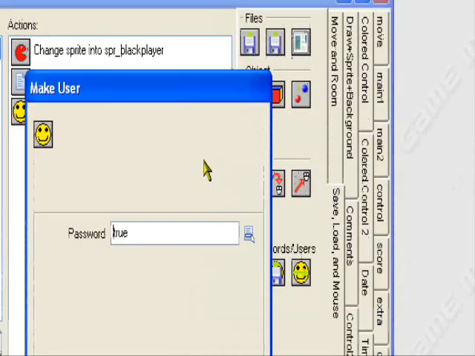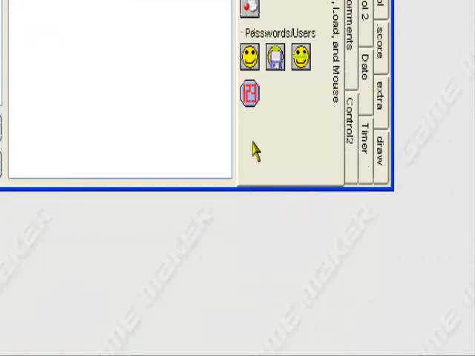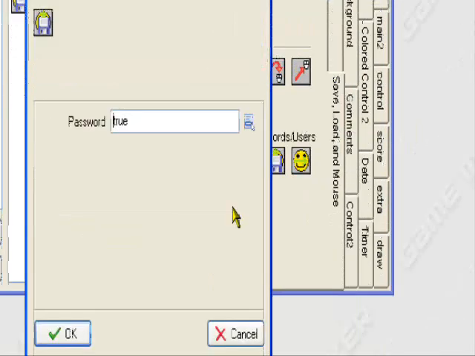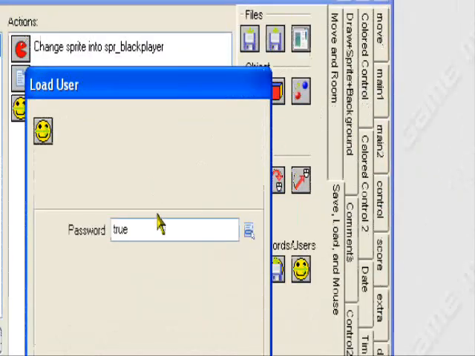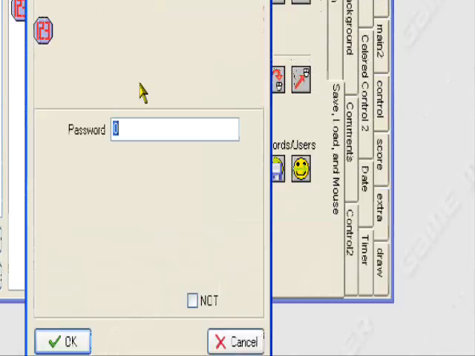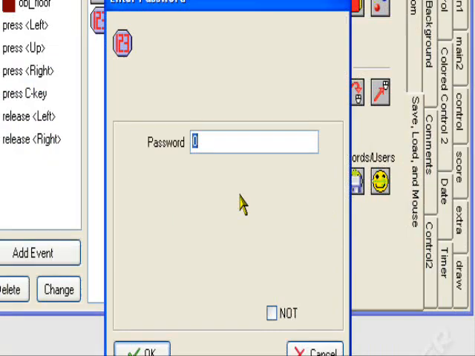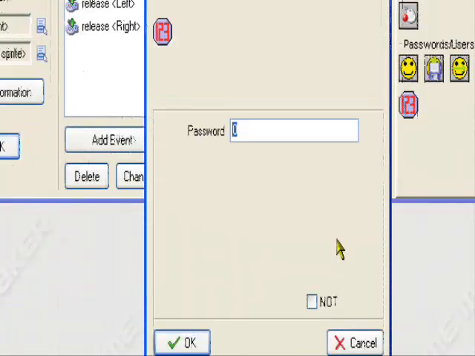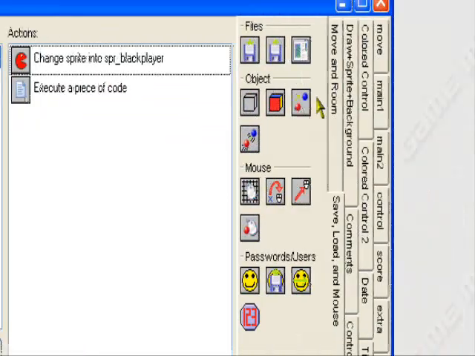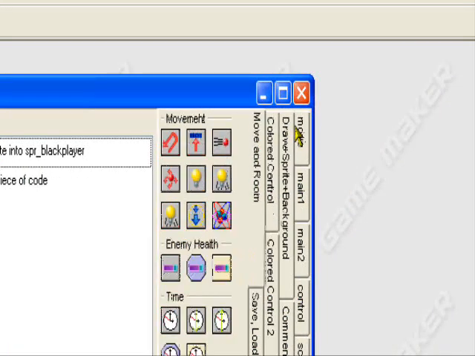Make users, so you can make user accounts. Make an online game. Save a user. Load a user. And enter a password, so passwords and stuff. So test passwords, basically. So, yeah, that's basically the Dude's Library Gold. I'll be making a tutorial teaching you how to download it.